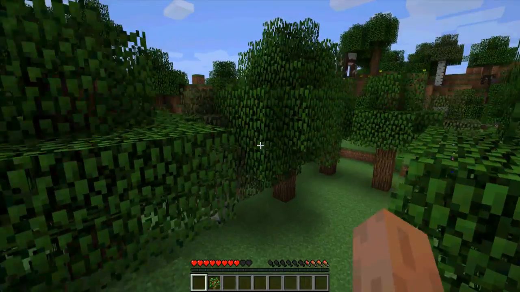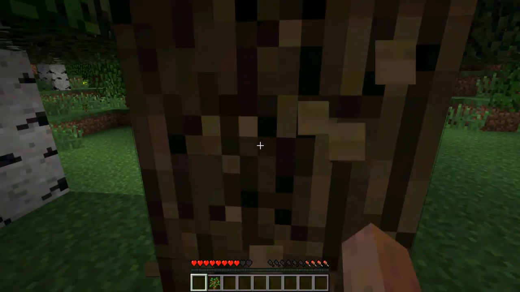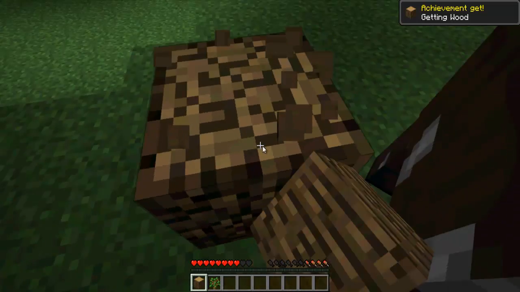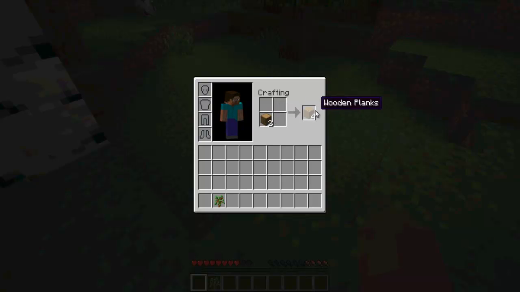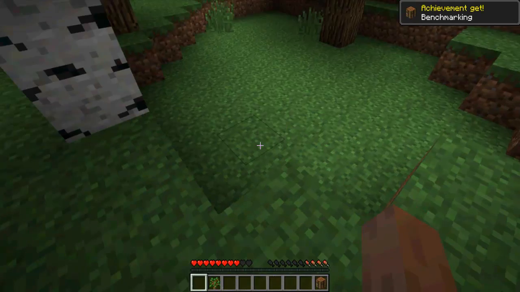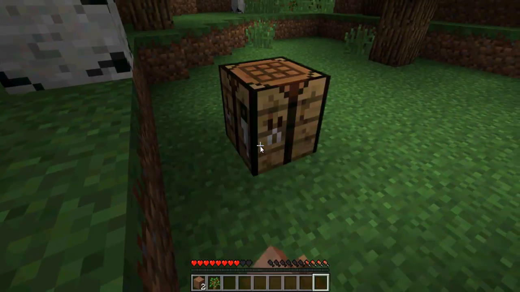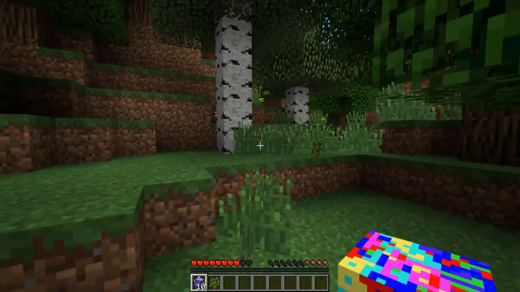So let's get some wood. We need 2 wood. Why are the cows so loud? So make a crafting bench. Let's get 2 dirt, and we put dirt on top, bottom, and a wooden plank in the middle, and we get 10 Ben blocks, and that is all good.